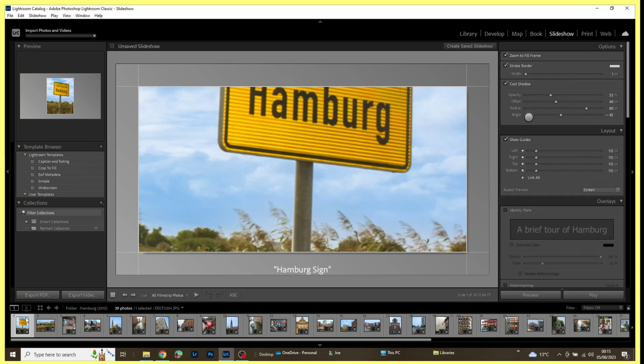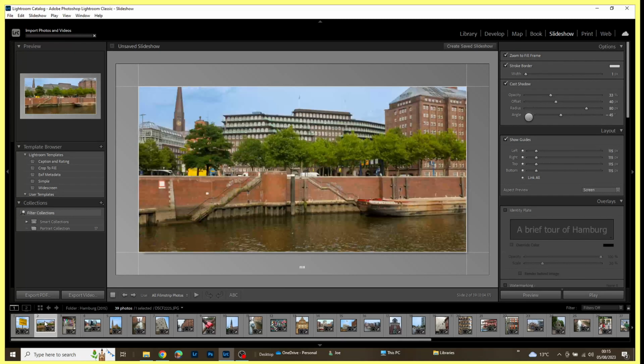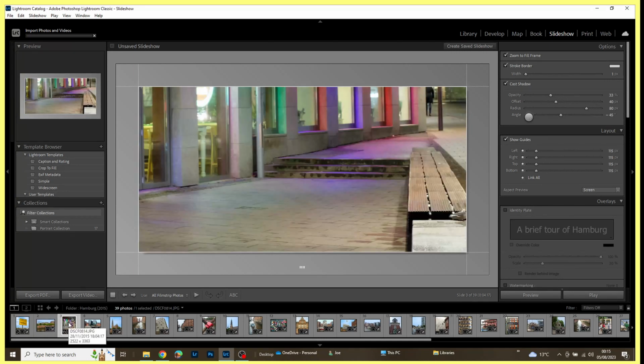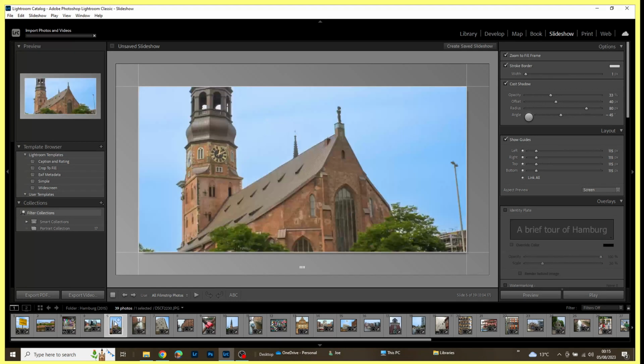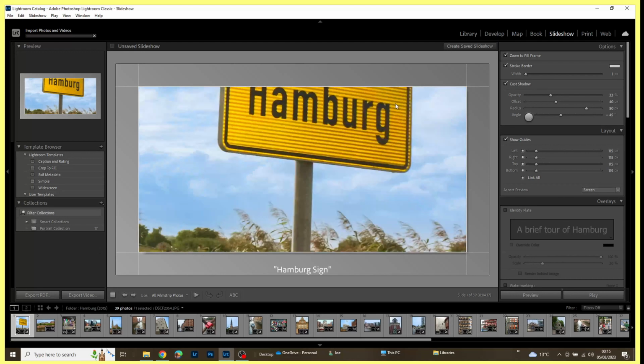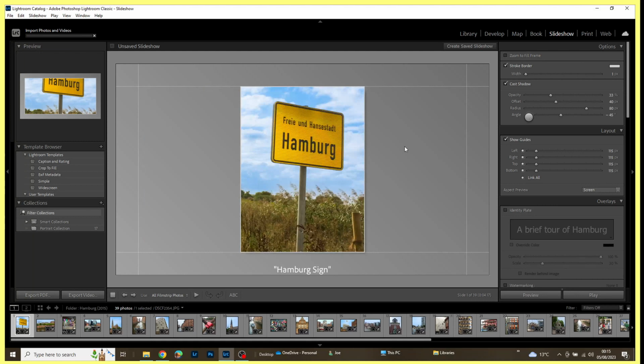If I select a second image, a third, you get the idea. It's zooming in quite tightly and pretty much destroying the image. So that's not something I want to use. So let's untick that. We have the option here.